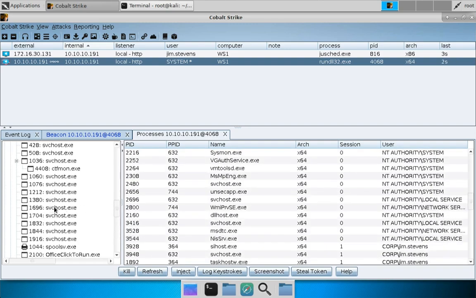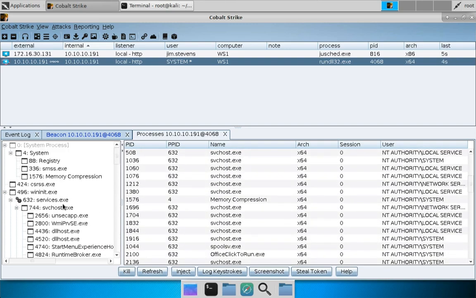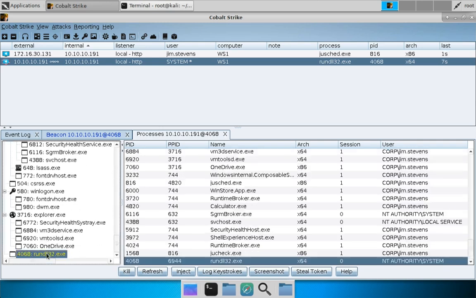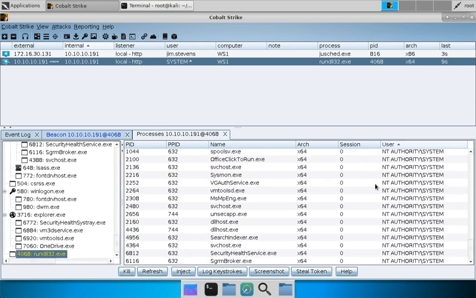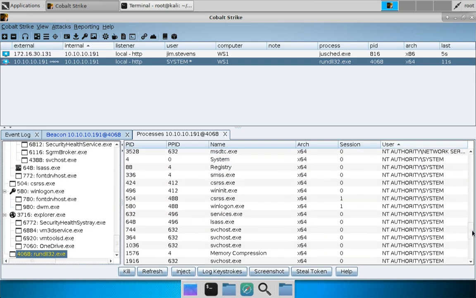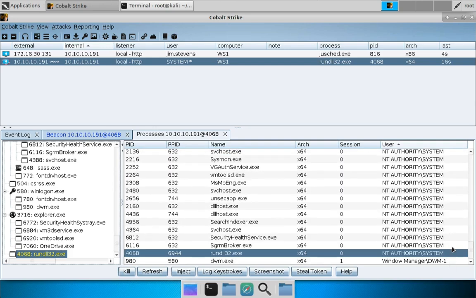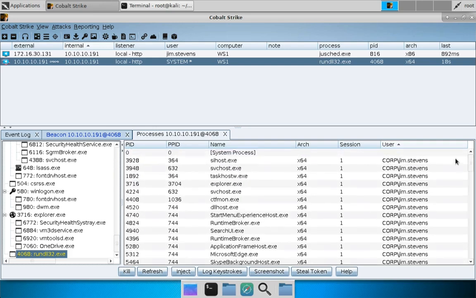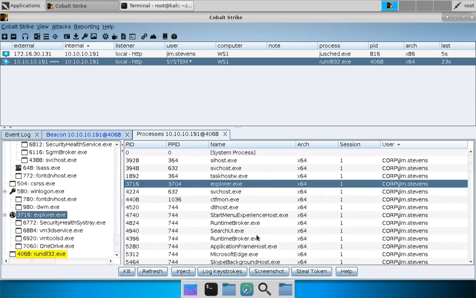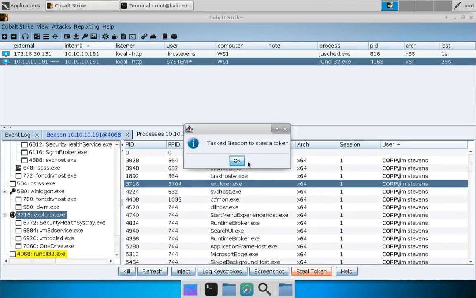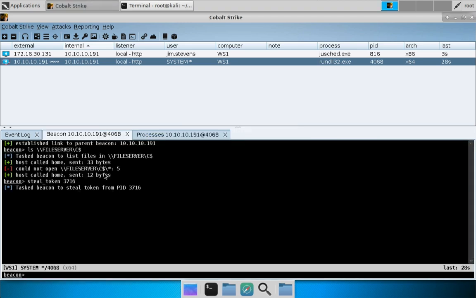So here's our process tree. And of course we should be, I guess we're over here, but let's sort by user. And we can see a bunch of stuff running as Jim Stevens. So let's steal a token from Jim Stevens just to demonstrate token stealing. So we're just going to highlight Explorer there, hit Steal Token, come over to our beacon session, and you can see we've tasked beacon to steal the token from process 3716.